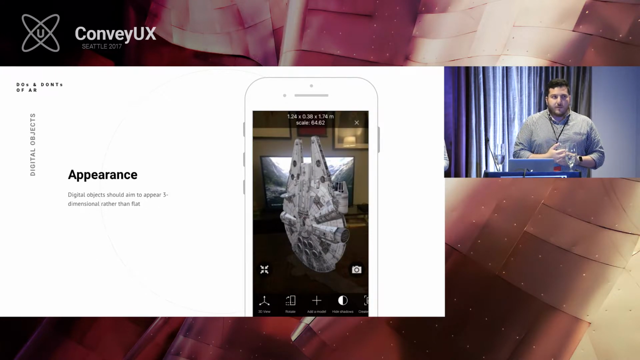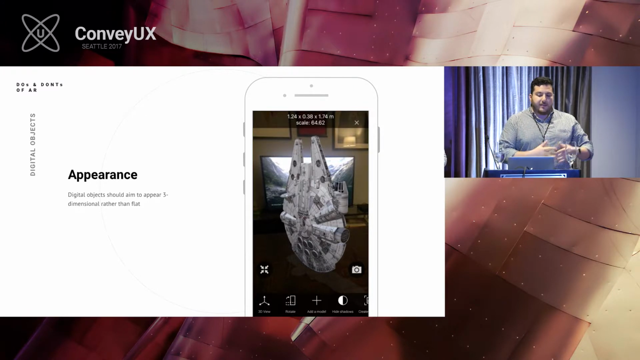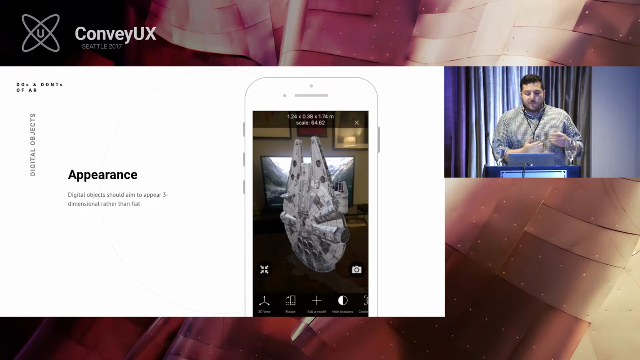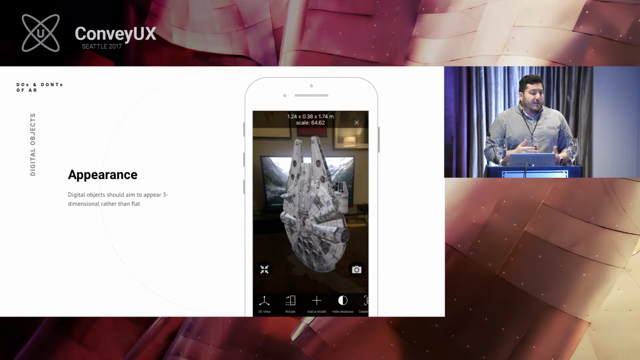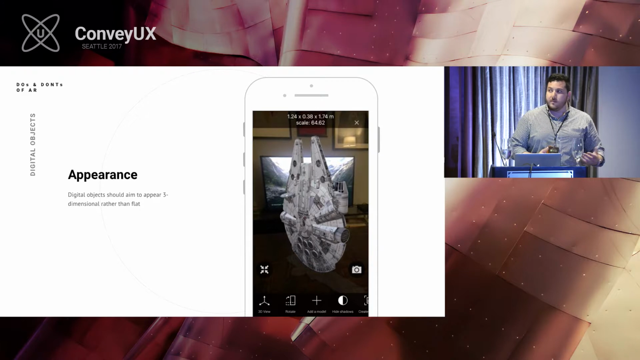Well, the primary goal of digital objects in AR is to simulate a virtual object in the physical world, or a physical object in the real world. And 3D objects will do a better job of this rather than a flat two-dimensional object. And 3D objects are just inherently more engaging and imply interaction, which is what you're trying to stimulate in the user.